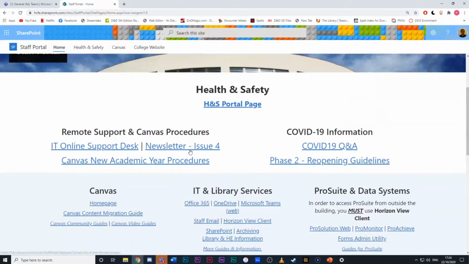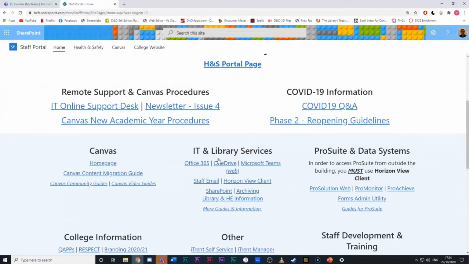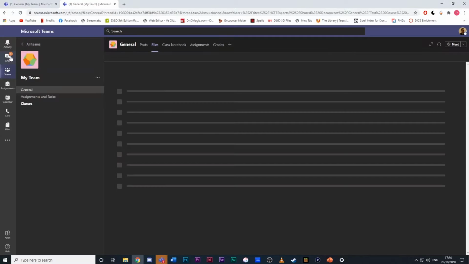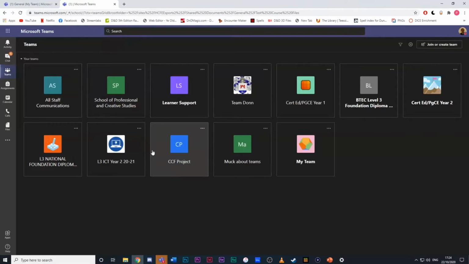So if you know how to access the staff portal, you can access Teams. There's a little option under IT and library services, and if I just click on Microsoft Teams there, it will bring up Teams. There we go. And I didn't need to install anything. I didn't need to do anything at all. I didn't have to open Horizon or anything. You can do it all through the browser, and it's really quick to access. It's really quick to use, and it functions pretty much exactly the same as the installed version that you might have seen in college.